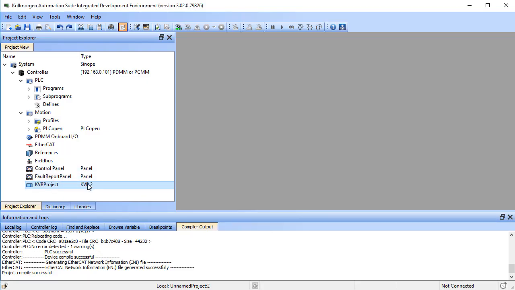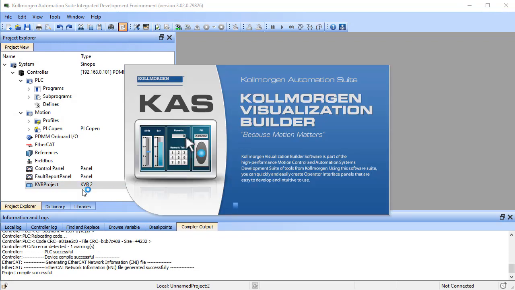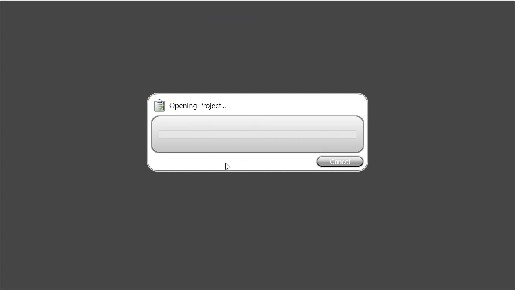I am starting with the KS 2-axis PLC Open templates that have a default or demo KVB project. You can certainly add this feature if you're starting a KVB project from scratch, but it's just going to be a little quicker for me to show you because some of this is already done in our template project.